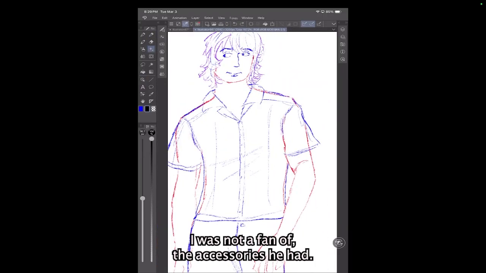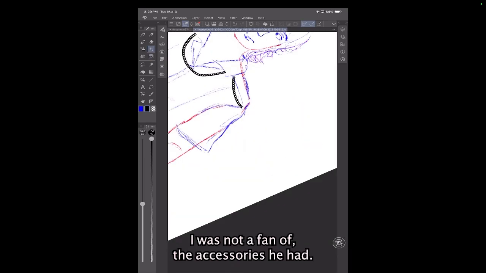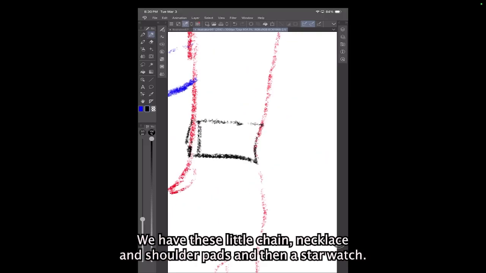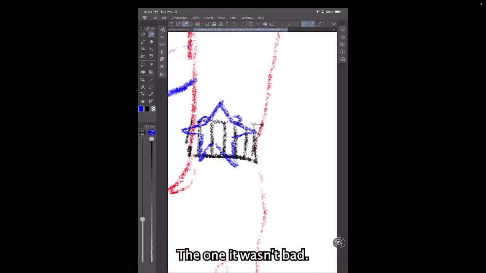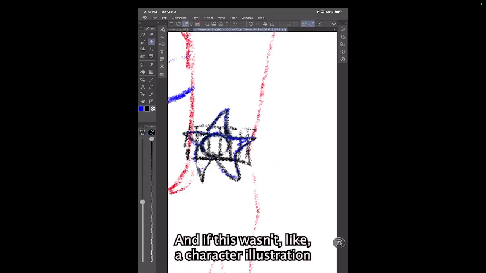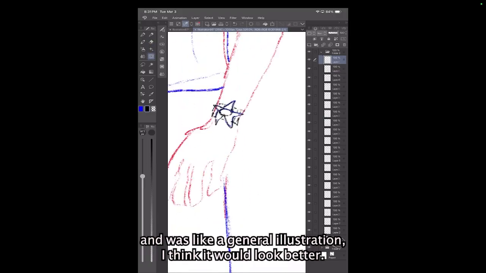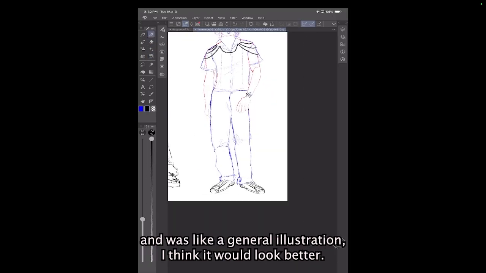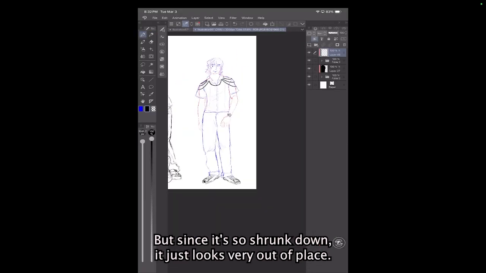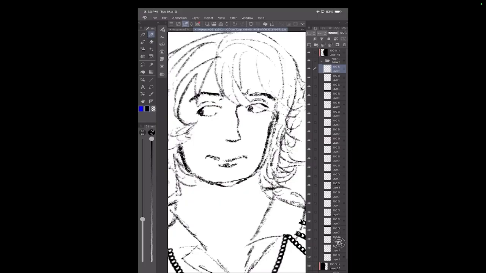And I'll be honest, I was not a fan of the accessories he had. We have these little chain, necklace, and shoulder pads, and then a star watch. The watch wasn't bad, it just did not come out right. And if this wasn't a character illustration and was a general illustration, I think it would look better, but since it's so shrunk down, it just looks very out of place.